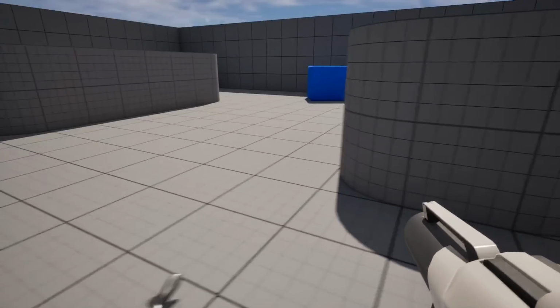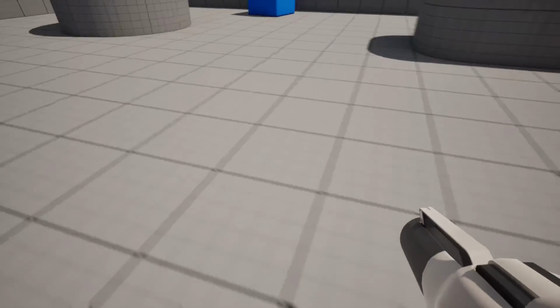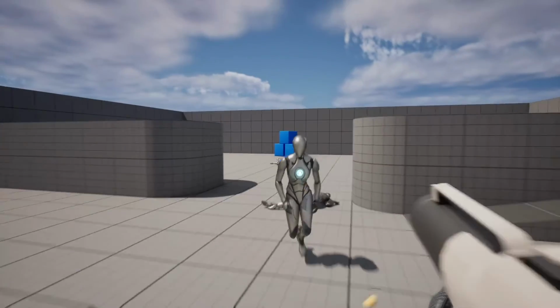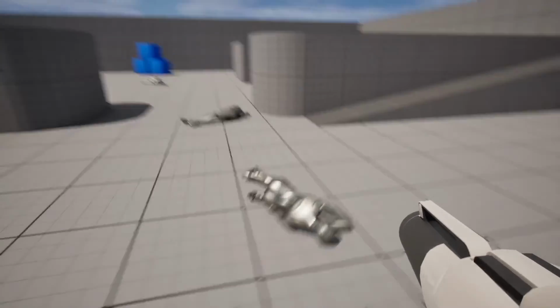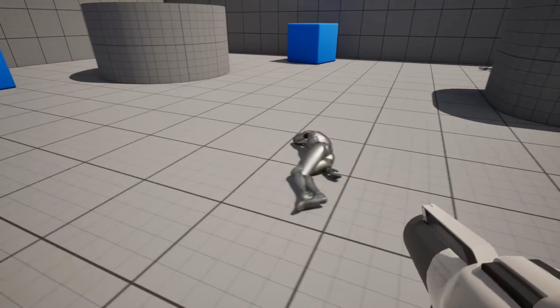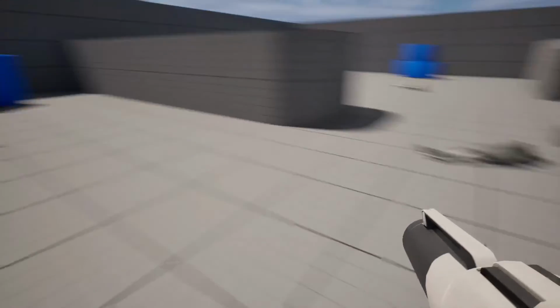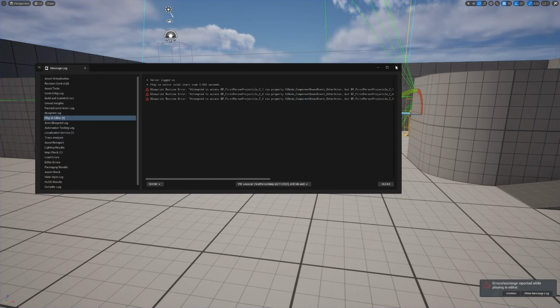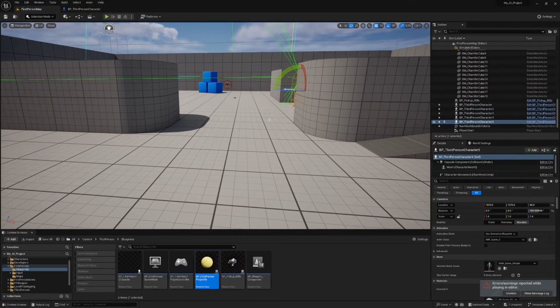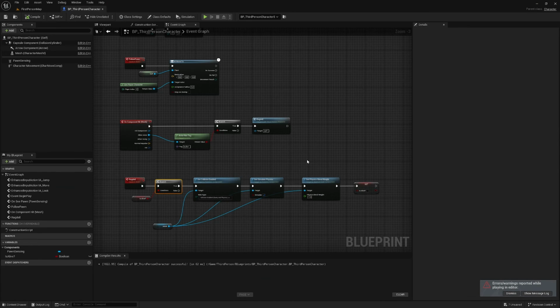There's one other thing here we'd like to change. So even after these characters are dead, their capsule component remains and stops you from walking around the map. Got a couple of errors there. I'm not too worried about that.